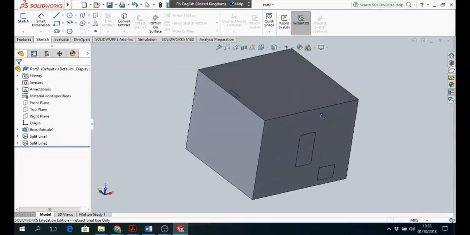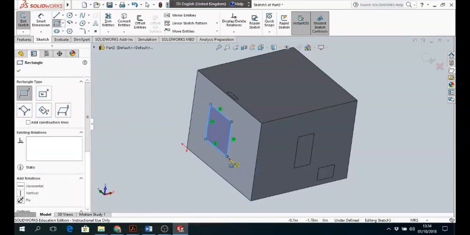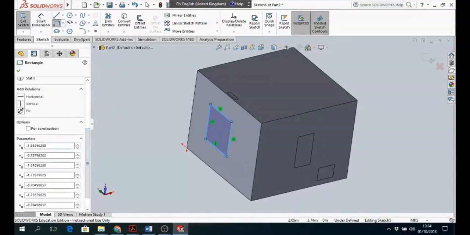I'll take that to a slightly better view here. Select the right plane, and we're going to draw a window similar to this, but in this plane here. So we select rectangle, corner rectangle. I'll try and do something similar to this one here, and we set these parameters on it here. Say minus 1.75 to minus 0.75.